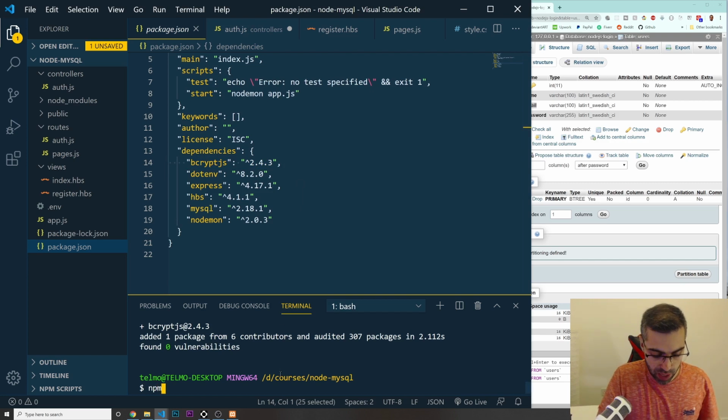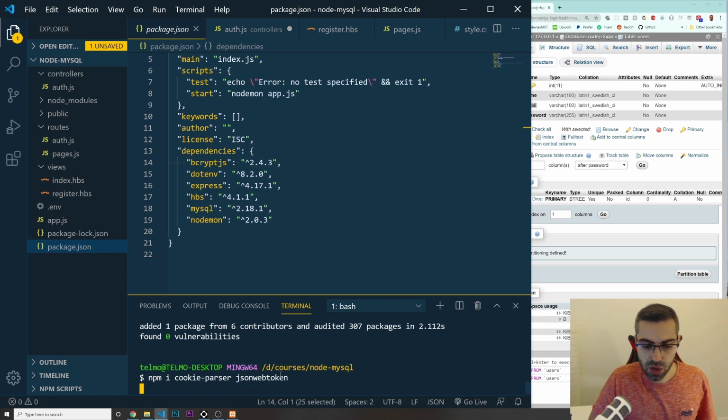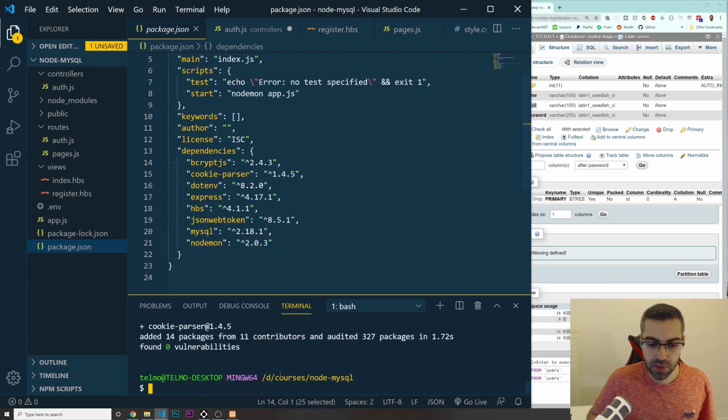Okay, so I'm going to do npm I. I think I forgot about it. So I'm going to do npm I cookie parser, and I also want to install the JSON web token. Okay, npm I cookie parser JSON web token. And I think that's it, if I'm not wrong. So let's install these two things. Okay, we should be all good.